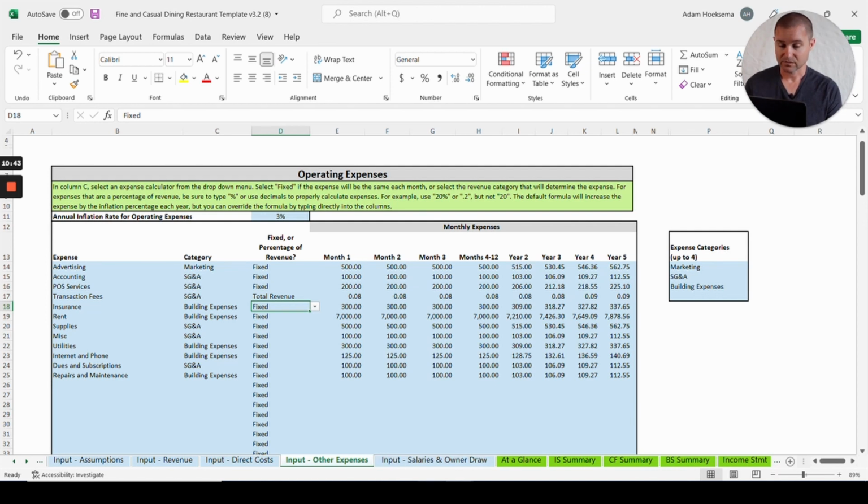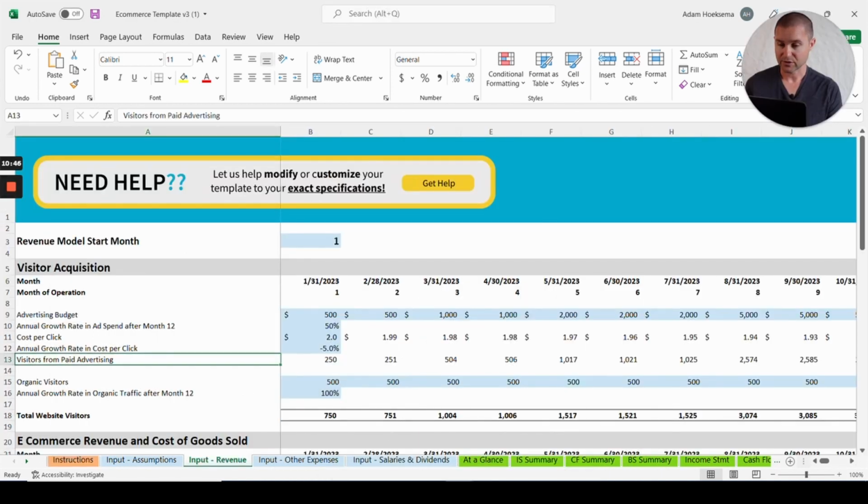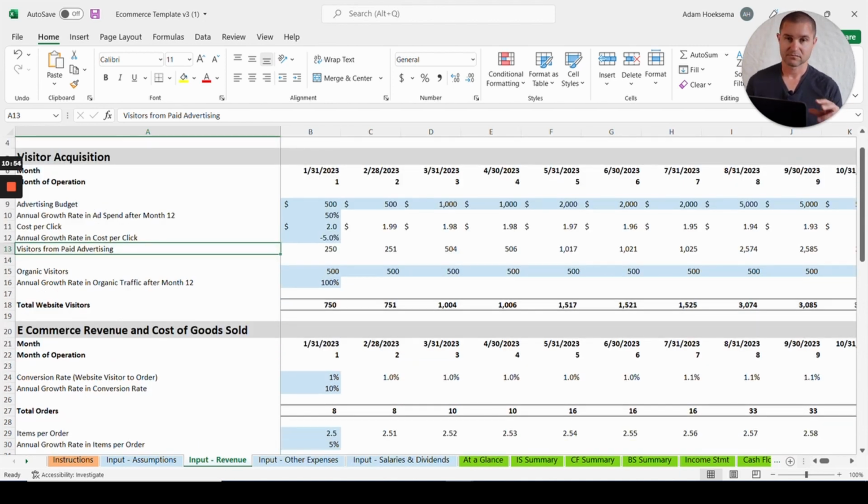All right, so I'm going to jump over to our e-commerce template and just give you an idea of how the revenue model there is different. Because we don't have seats, we don't have capacity, we probably don't have seasonality in the e-commerce business. And so what we're looking at here is we've got an advertising budget, we've got a cost per click, and where am I getting that average cost per click?